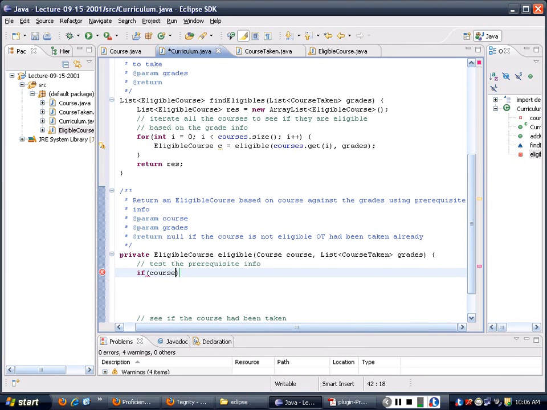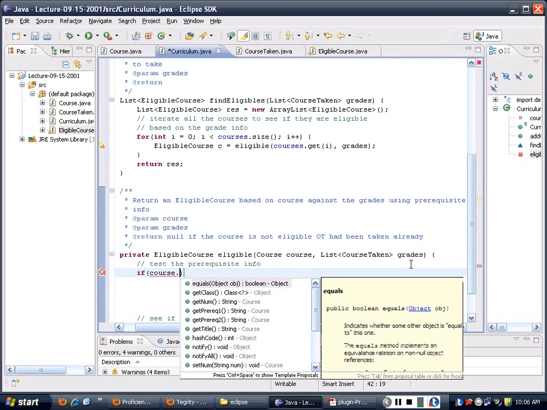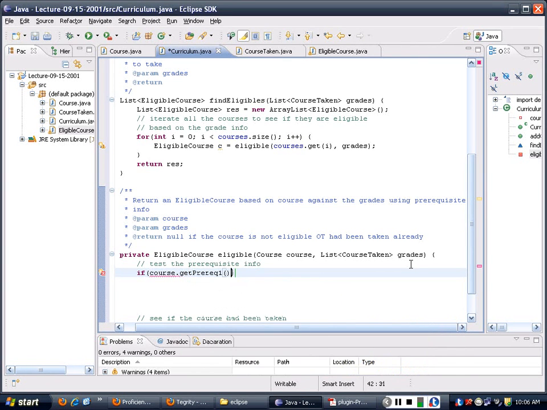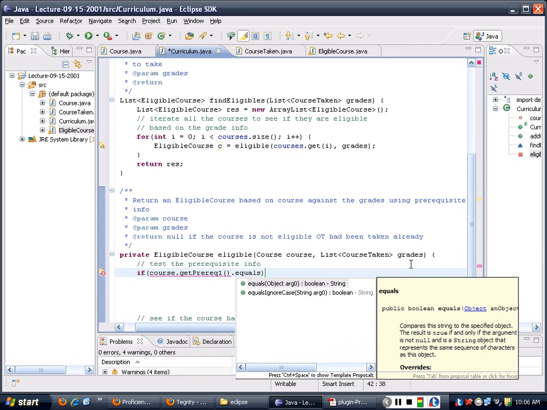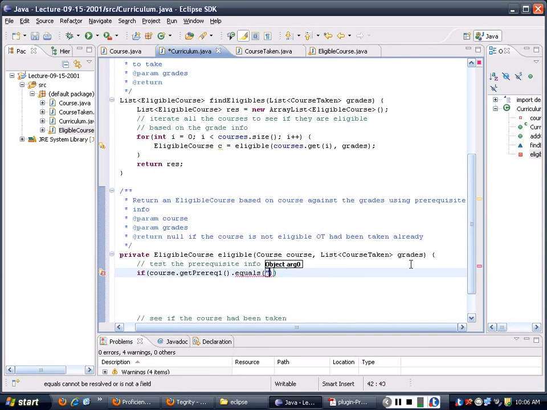course.getPrerequisite1 equals NA. What does this mean? You will be eligible to take, right? Because there is no prerequisite for this one. So what I'm going to do is create a one.